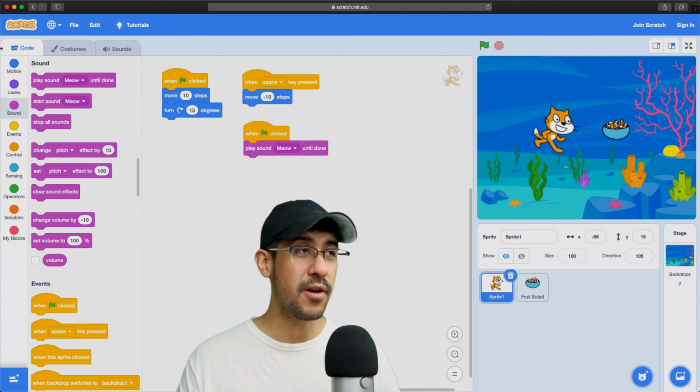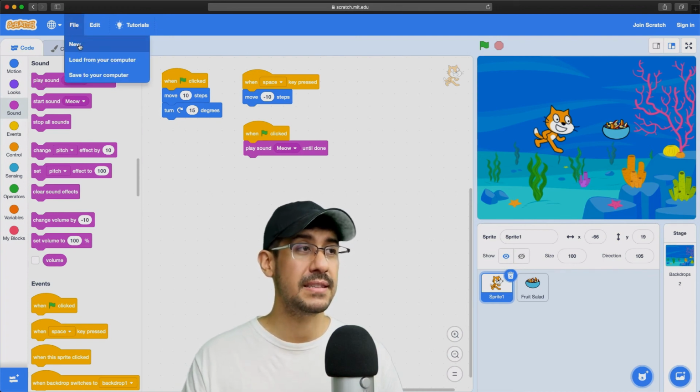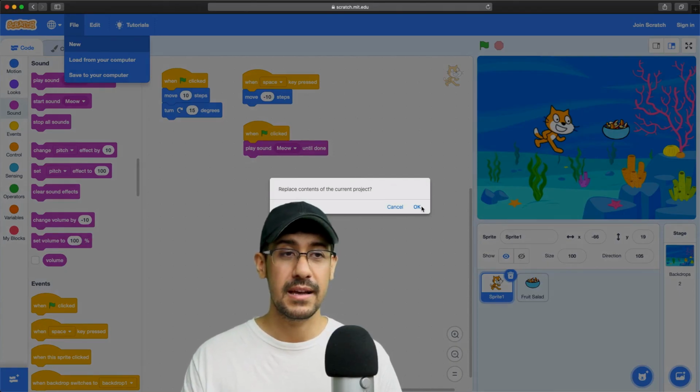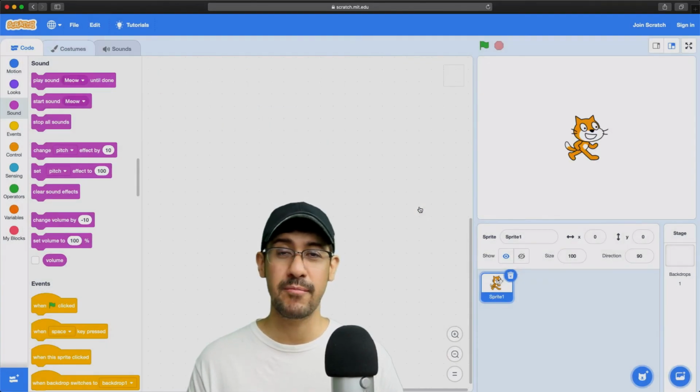If you want to start a new project, go over to the File menu and select New. And there you go. Now you have a brand new project.